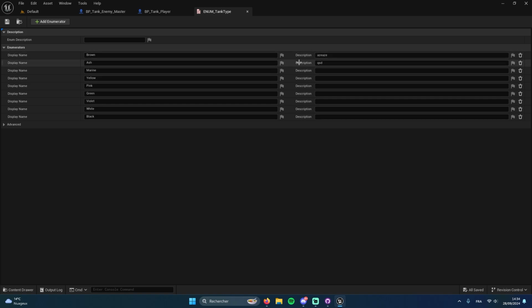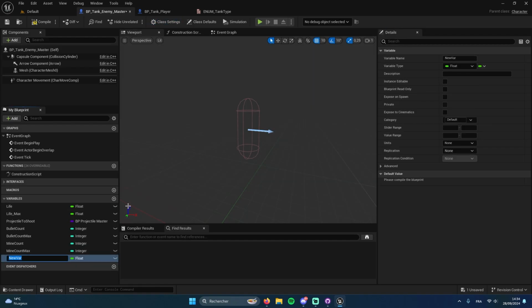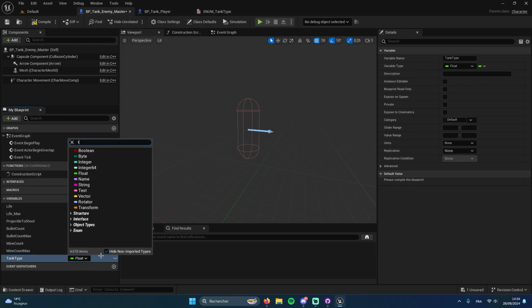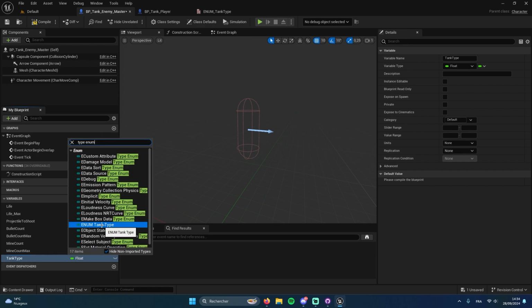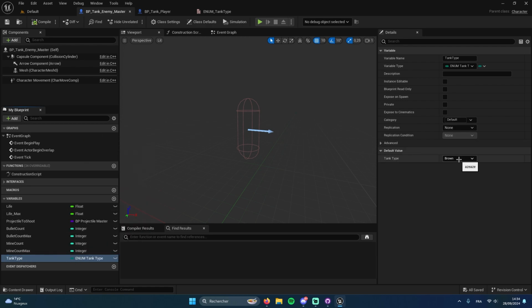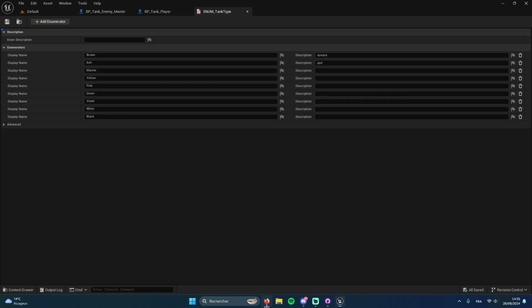As you can see, you can add some description. I'm gonna explain to you. This is gonna be really useful at the beginning. First, we're gonna add the enum. So let's call it tank type. Here, in the value, search for enum tank type. As you can see, if I put my mouse above the list, it gives me the description of the hovered one. So brown is described, ash is described, and marine is not, because we didn't put them.